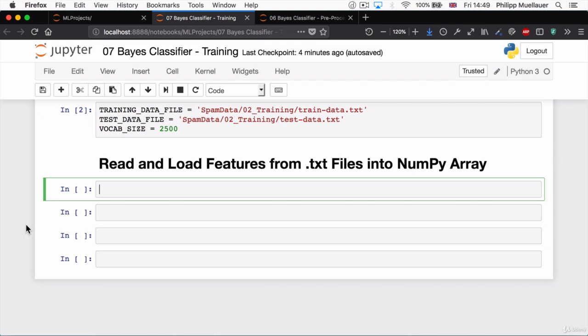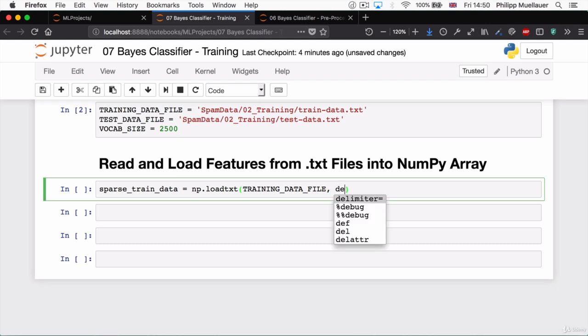Our training data comes as a sparse matrix. So I'll store this in a variable called sparse_train_data, and that's equal to np.loadtxt, parentheses, training data file, comma, delimiter equals single quotes and a space, comma, dtype equals int.